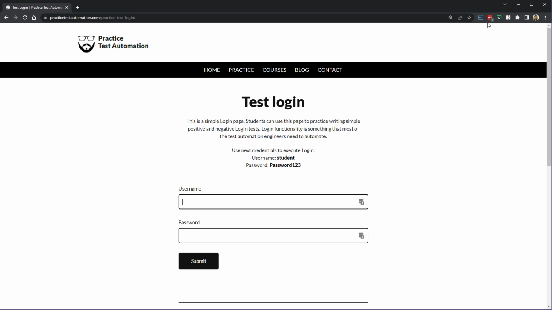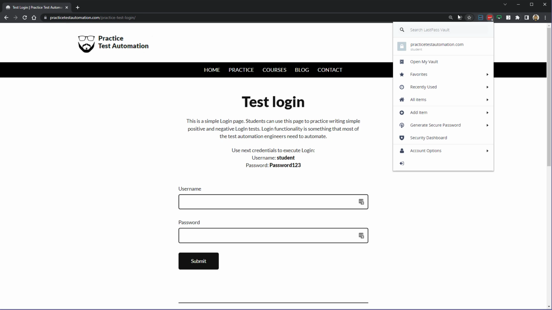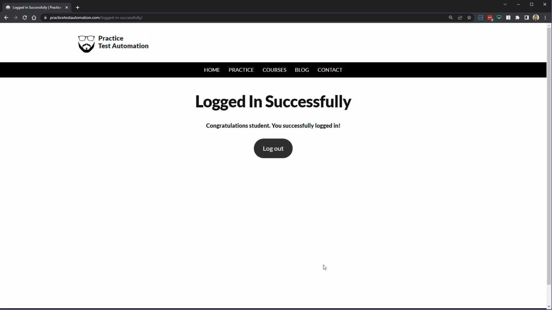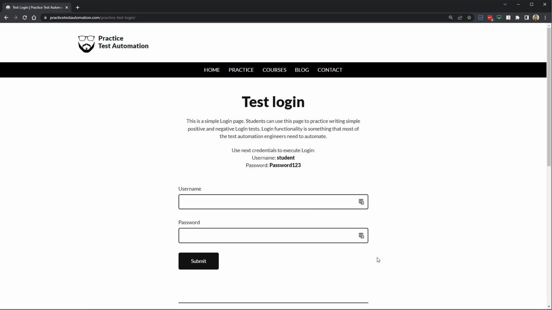The other way to get in is using your password manager. So right now I already have this saved in LastPass. If I click here, LastPass is going to come in, fill in the username, and also fill in the password, password 123. We submit, and again, successful. Now let me show you how to set this up.